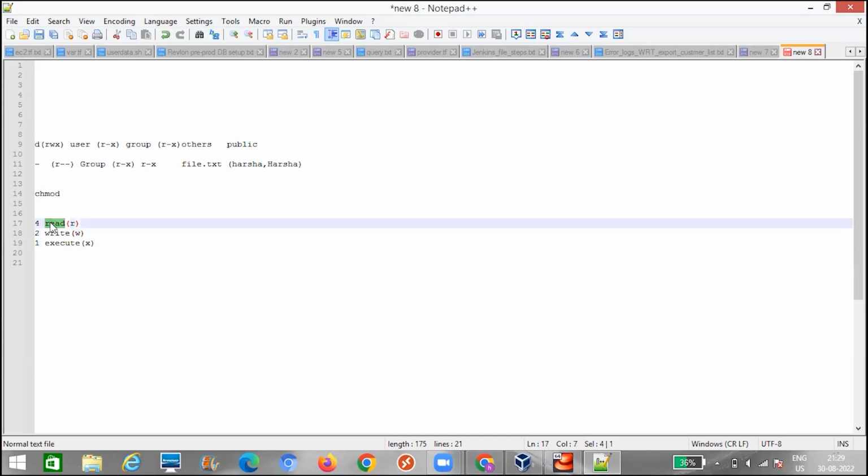It represents read permission. Suppose for a given user, if you want to give read, write, and execute permissions, we need to combine 4 plus 2 plus 1. That is 7.